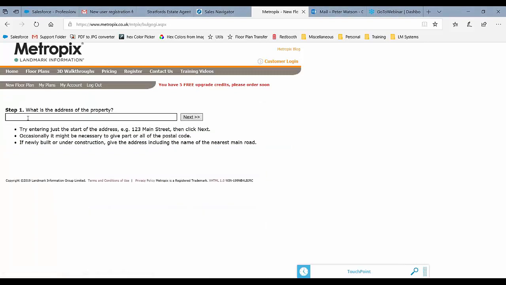So we've clicked new floor plan. Step 1 just asks us to enter the address of the property. Our office is based down in Reading, so we'll put 1 Reading Road. When you put the address there, I'd recommend putting the full address, including the postcode, but it's entirely up to you, and I'll explain why. We put the address there and then we click next. And step 2 will ask us how we want to create the floor plan. We've got 3 options.